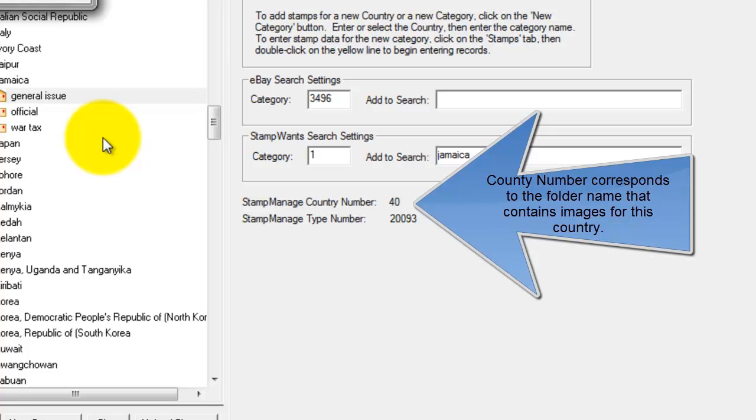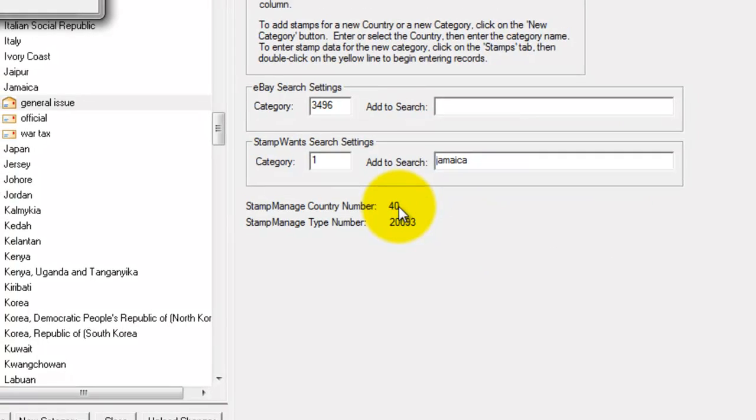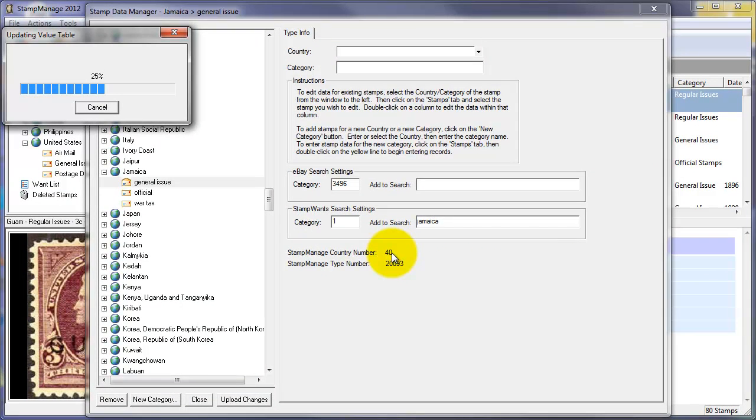Note that the country number for Jamaica is 40. If you select File, Go to Stamp Images Folder from the main menu of the program, you'll see a listing of a bunch of numbered folders. Each folder contains all the JPEG images for a particular country. In this case, it'll be folder number 40.